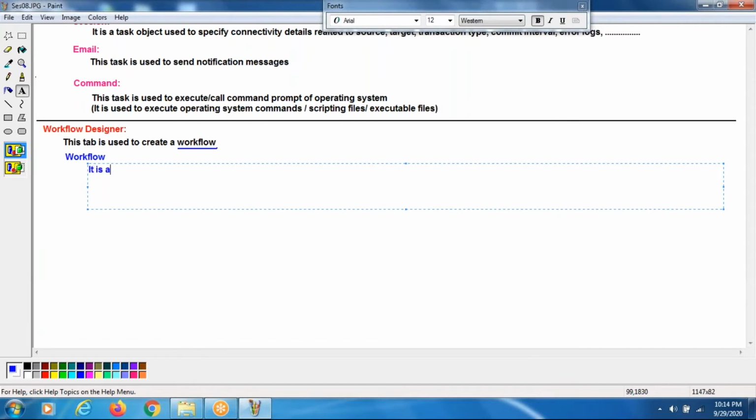It is an object used to integrate a set of ETL components, or it is used to define an ETL process with a set of components. Here ETL components means they may be sessions, maybe email, maybe a command. Any one of these things can be used, or all together can also be placed.